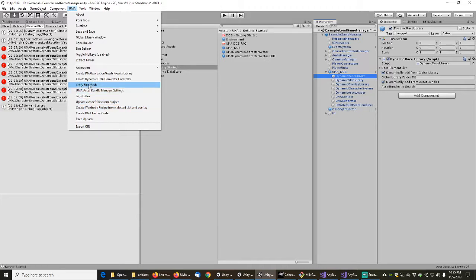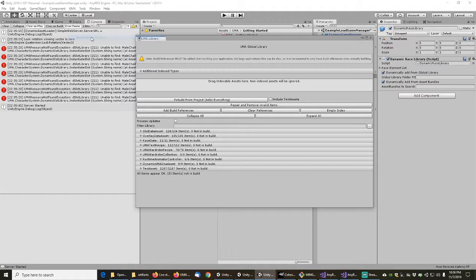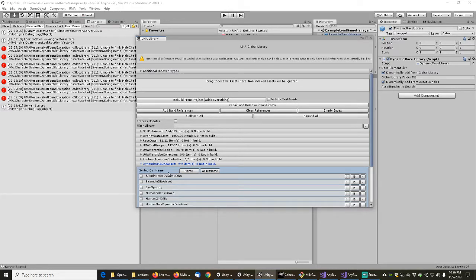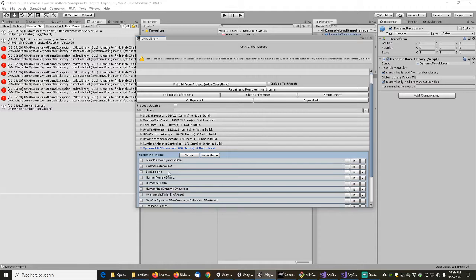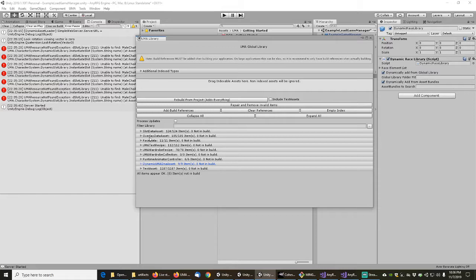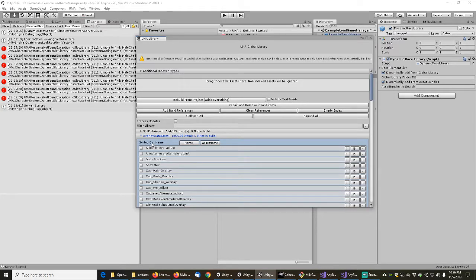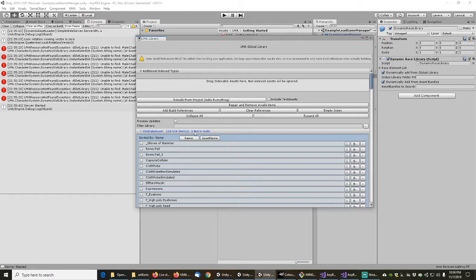Like, it's not in the asset bundle manager, which is sort of where logically you might expect that it would be. Is it, I don't know, dynamic DNA asset? I don't see asset bundles here anywhere. So it doesn't look like this is the place to do it.